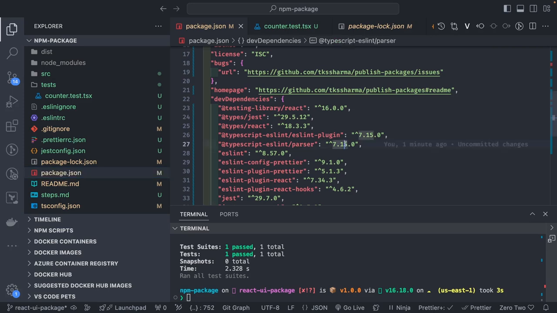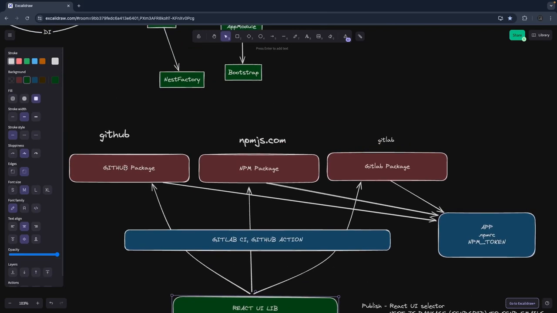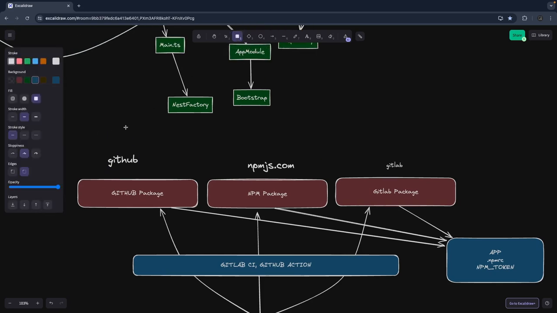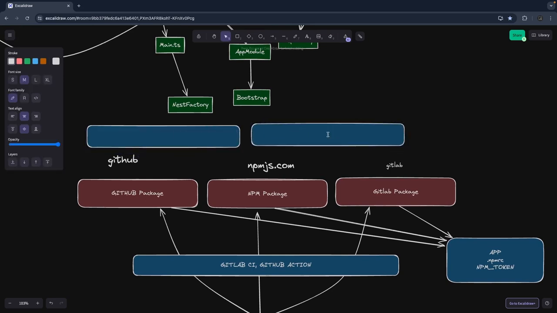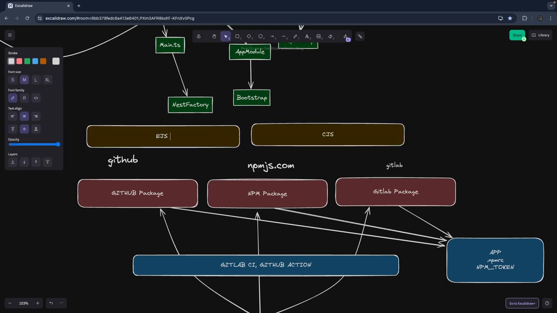Now, the important part here. Whenever you are building a package, you need to make sure that your package is compatible with ESM and CJS. So I will put them here, ESM and CJS. CJS is the CommonJS system. These are the module systems. ESM is ES6, where you are doing import and export default. CommonJS is where you are using require. This is like the ES5 build system, and here we are using require.